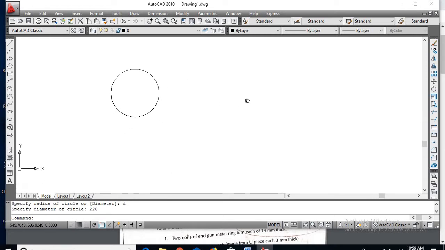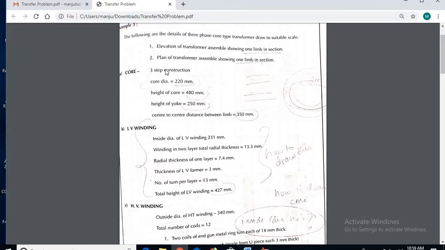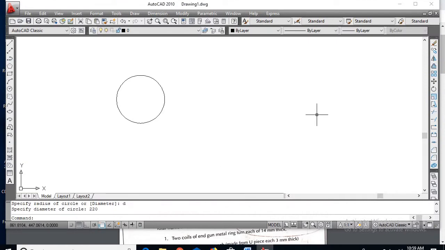Next, width of the largest stamping. So if we go for calculating the width of the largest stamping, A is equal to 0.9D. The diameter of the circumscribing circle is 220 mm. So 220 into 0.9 is 198. So the width of the largest stamping is 198.